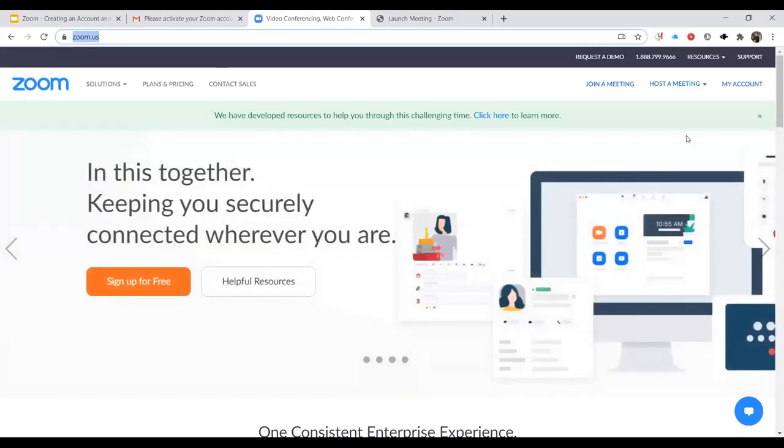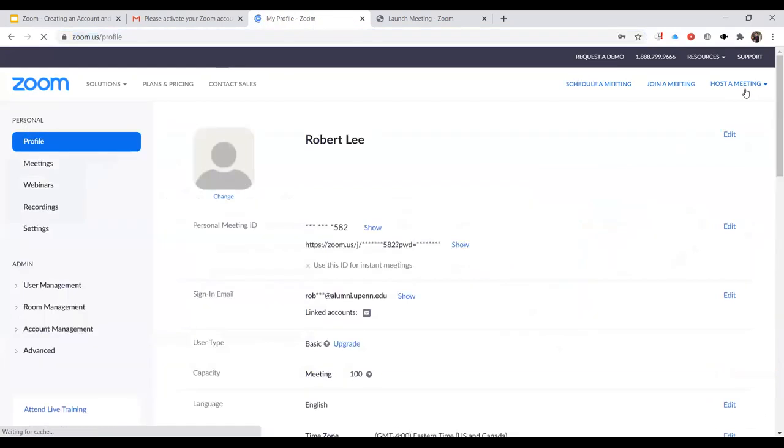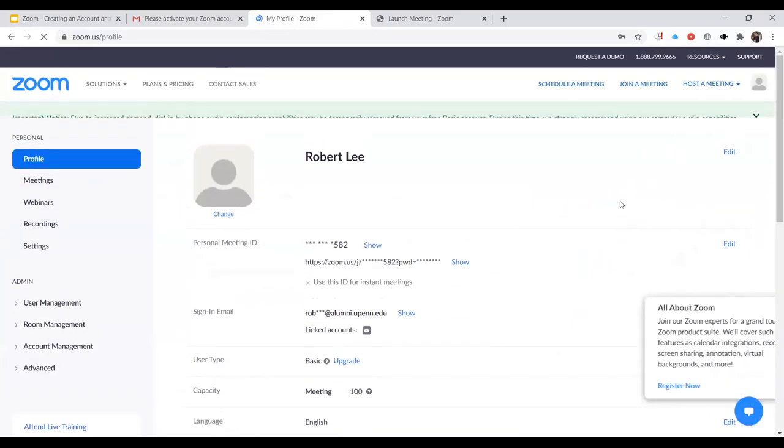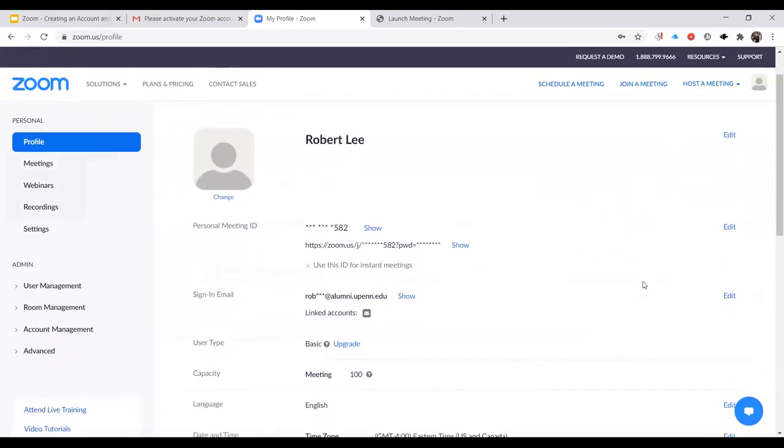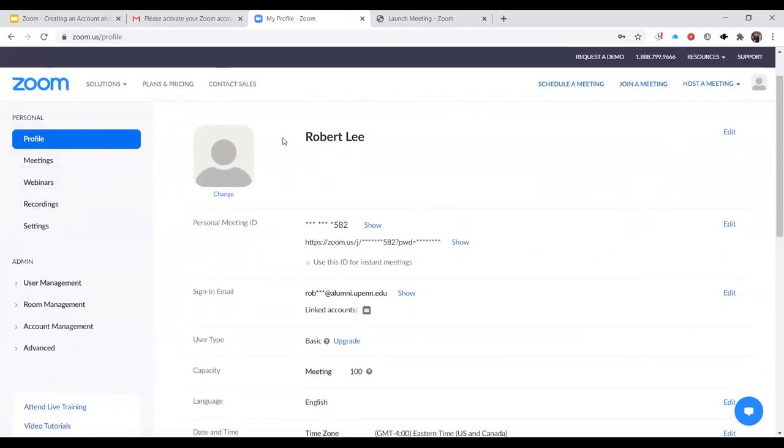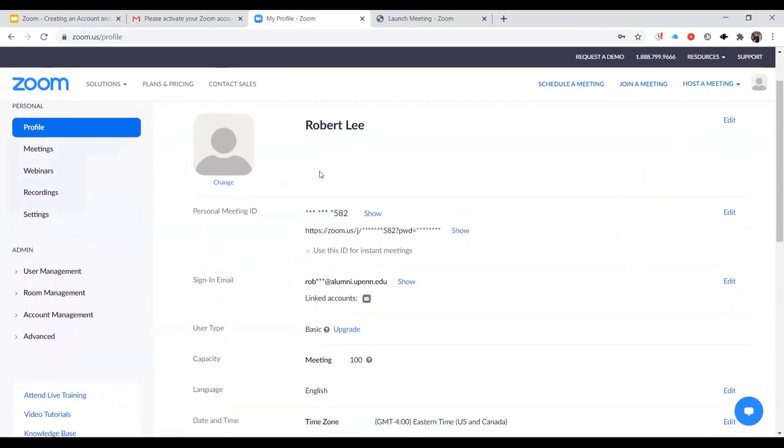Back at the Zoom homepage, click on My Account. Now you'll see your profile here. You can make changes to your picture icon and even your name. Below that, you'll see Personal Meeting ID. In this section, you can see a link that you can use to send instant meetings.